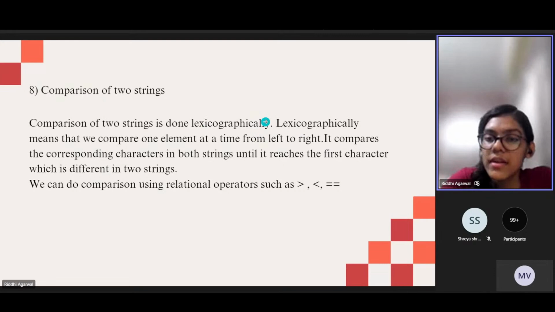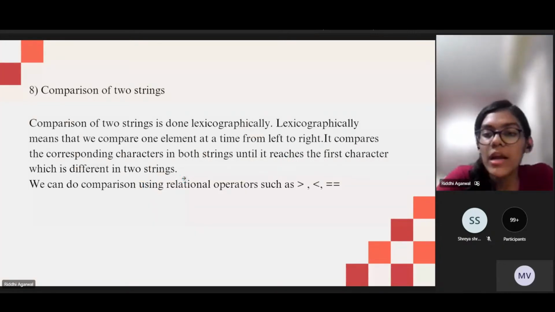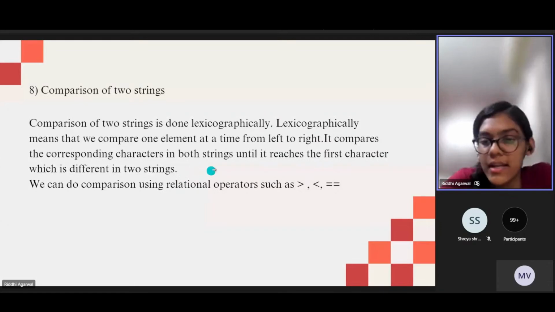Lexicographically means that we compare one element at a time from left to right. It compares the corresponding characters in both strings until it reaches the first character which is different in the two strings. Now, when we look at an example, it will be clearer.